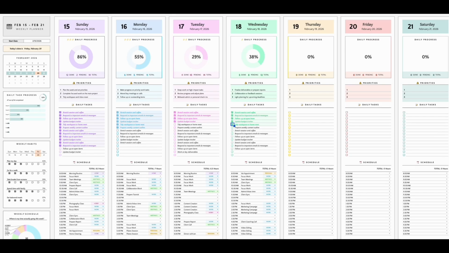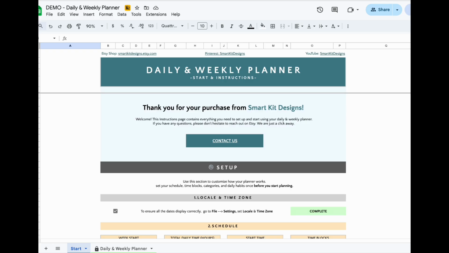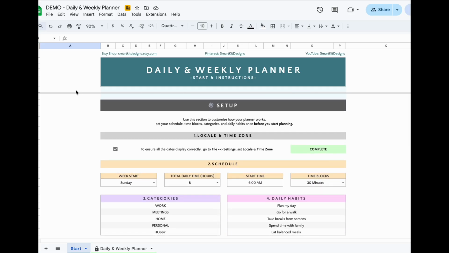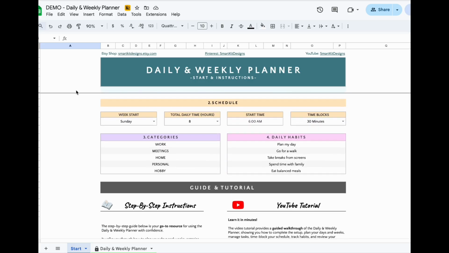Alright, let's get started, beginning with the Start tab. The Start tab is your starting point for getting the most out of your planner. Think of it as your quick reference and setup guide.